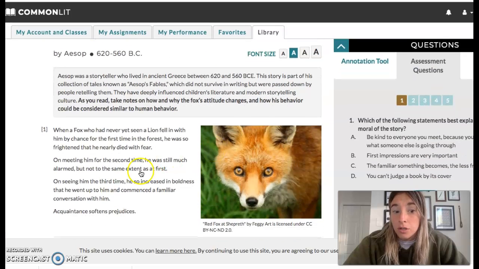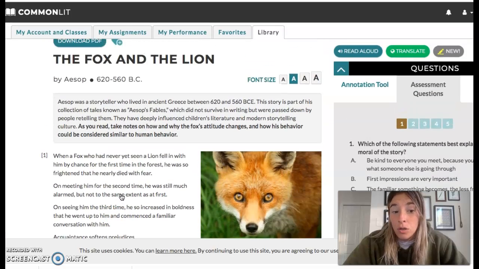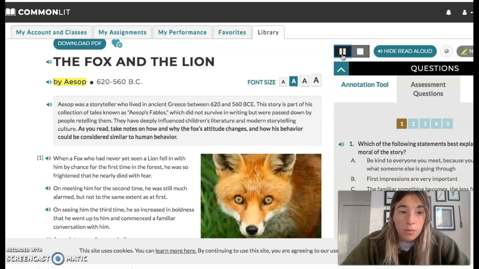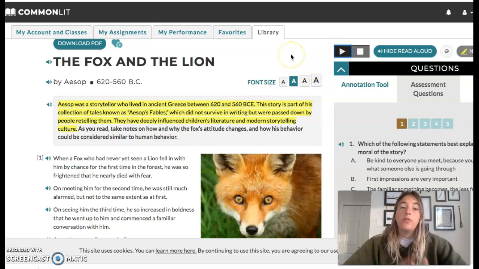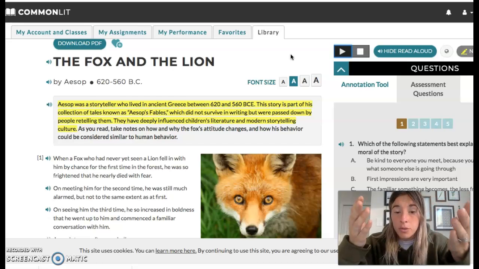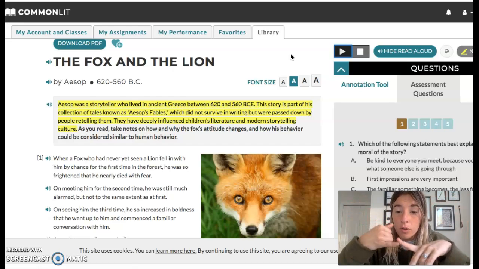This is a short story, so you don't technically need to use the read aloud tool, but I would like for you to use it. It's very, very useful. So here you go. The Fox and the Lion by Aesop, 620 to 560 BC. Aesop was a storyteller who lived in ancient Greece between 600. You get it. But if you remember, when I would read things to you, it was helpful because you guys could listen to it being read to you. You didn't have to read the words yourself.